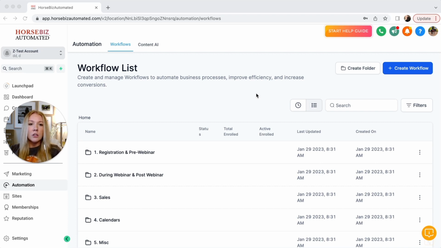So I want to preface before we get started that in order for this automation to work, your lessons or appointments will need to have been booked within a calendar in your HorseBiz automated account. So your client would have needed to book the session with you in one of your calendars in your HBA account in order for the trigger to actually work. So that's just the first thing that you need to know.